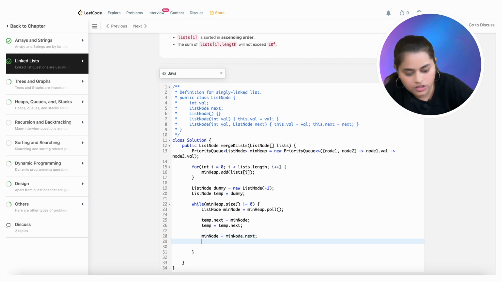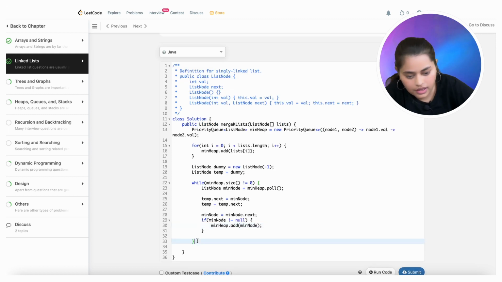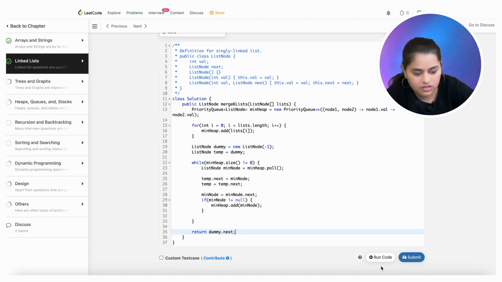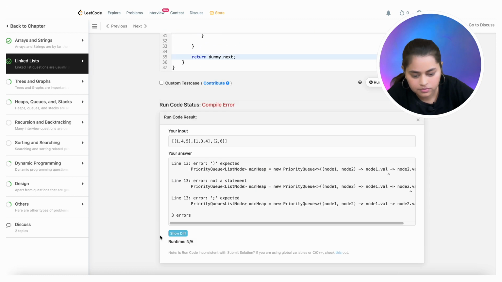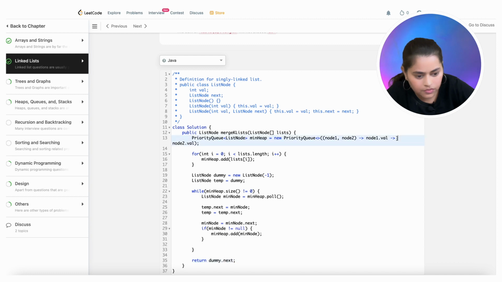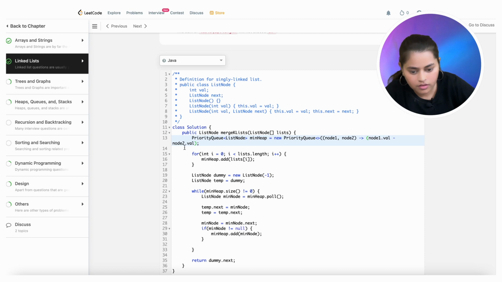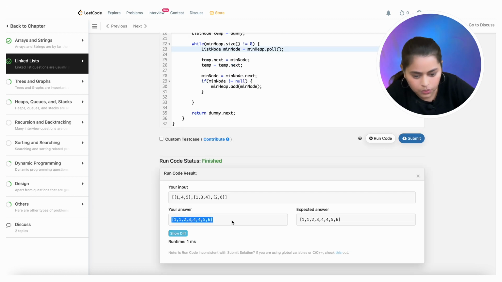Now it might be possible that this is the last node we have processed in the list, right? So we'll check if it is not equal to null, and we'll again add it back to the min heap. So min heap dot add, right? And then finally after this we can return dummy dot next. Let's try to run this. Okay, so it will be -1. Let's add brackets. So 1 1 2 3 4 4 5 6.